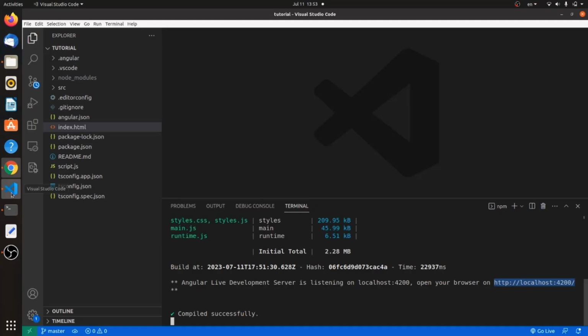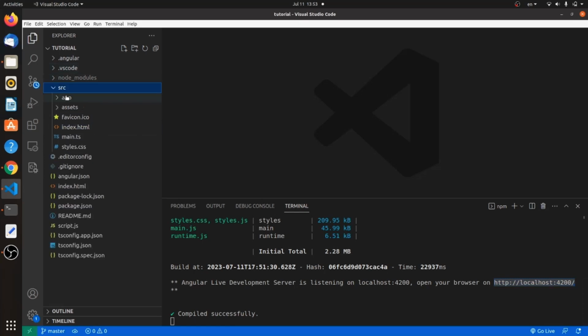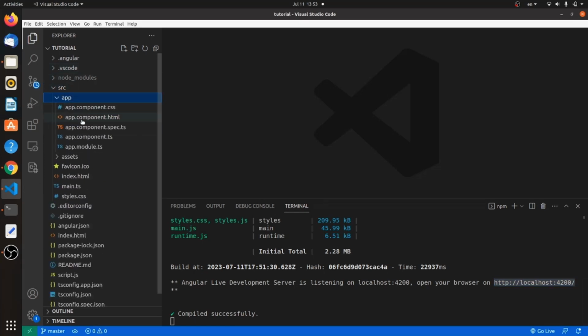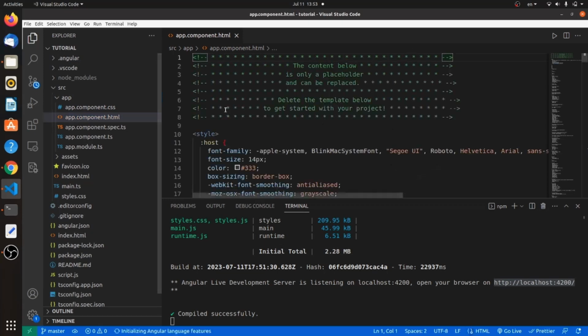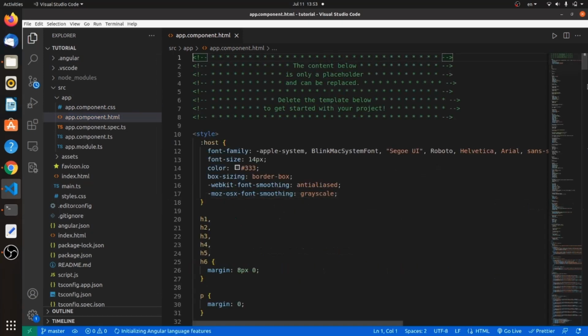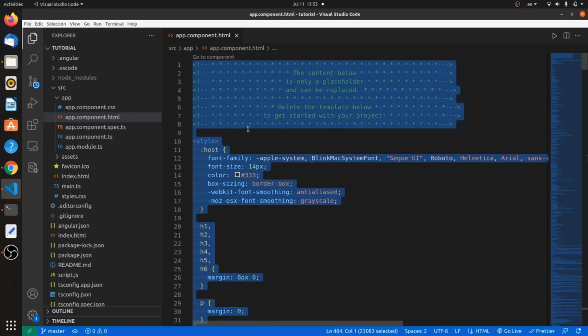So in order to change all this, let's head toward our app, and inside the source folder and inside the app folder, open the app.component.html. As you can see, all the layouts and styles and stuff are implemented right here. So let's just get rid of all of it.